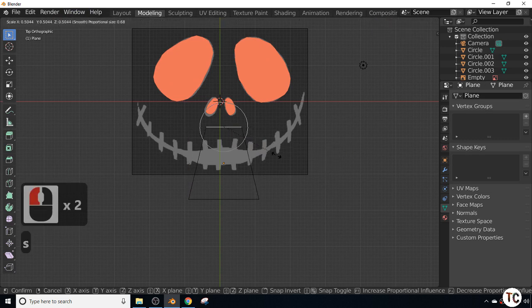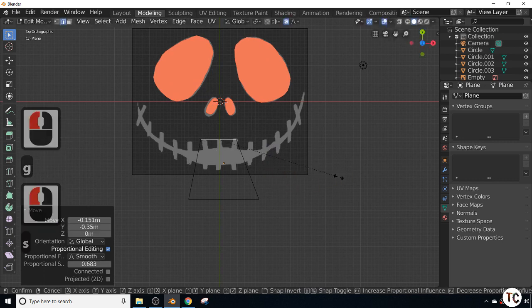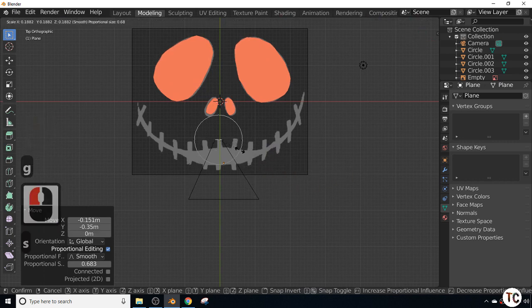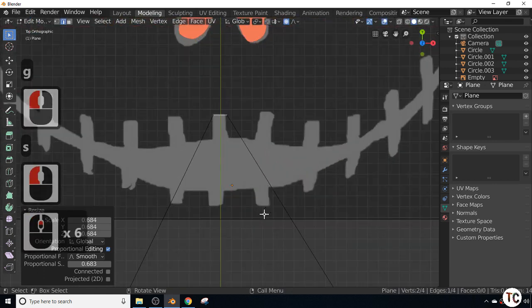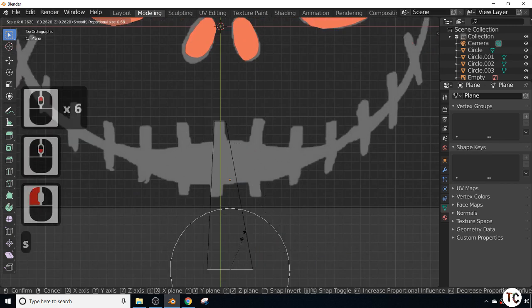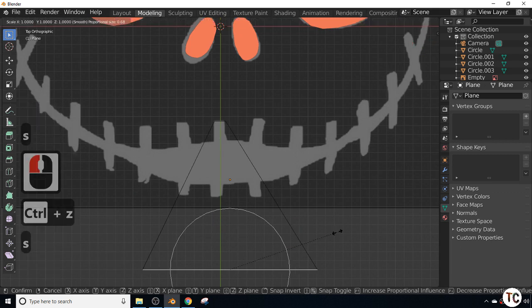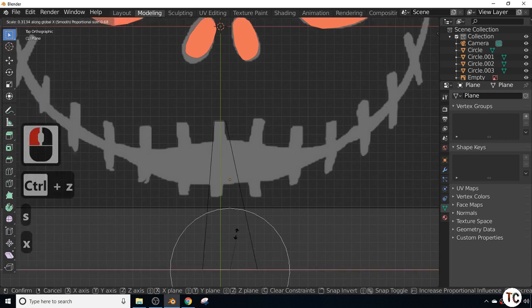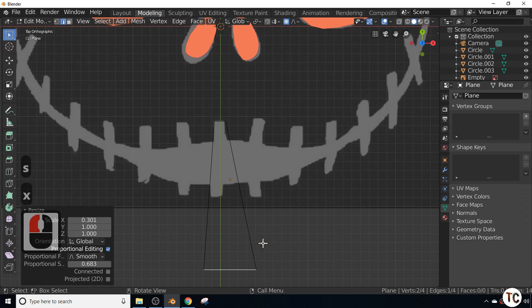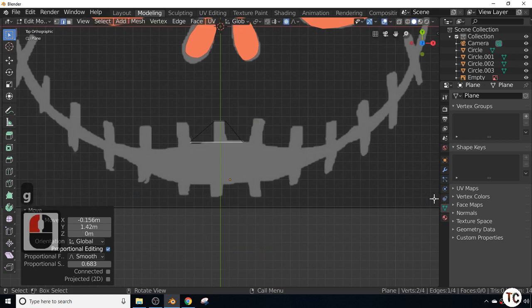Scale and G. The bits that we're doing are the bits that are going to get cut out of the pumpkin itself. So scale there, and then I'm going to scale this down. Scale to a fat tooth, scale in the X, scale by X, and G to move them up. And just scale it down until we've got the first tooth.